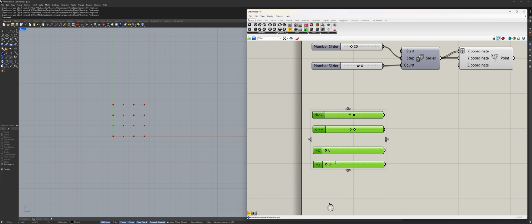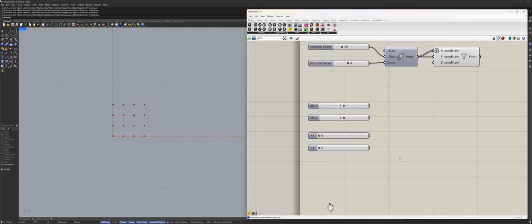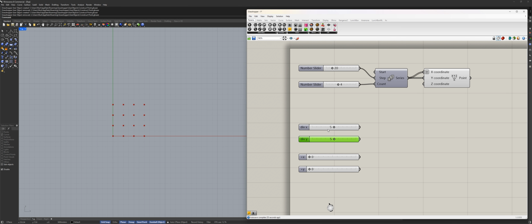Now I will select all of them, and here I have a little bit of additional controls to organize my nodes. I will click on this button to align them to the left, so they will be a little bit more organized.